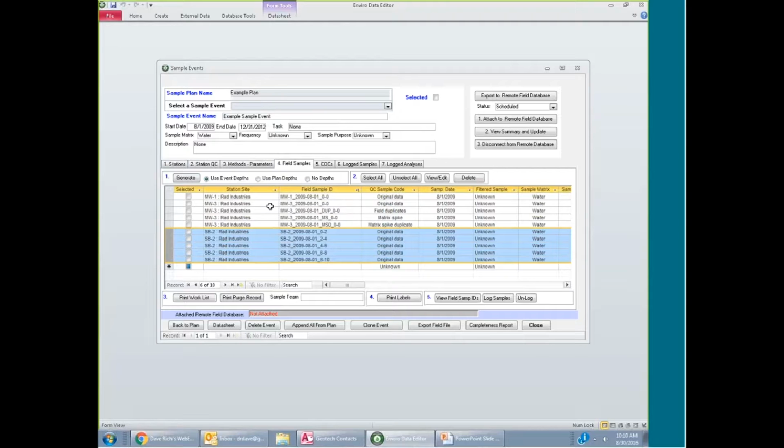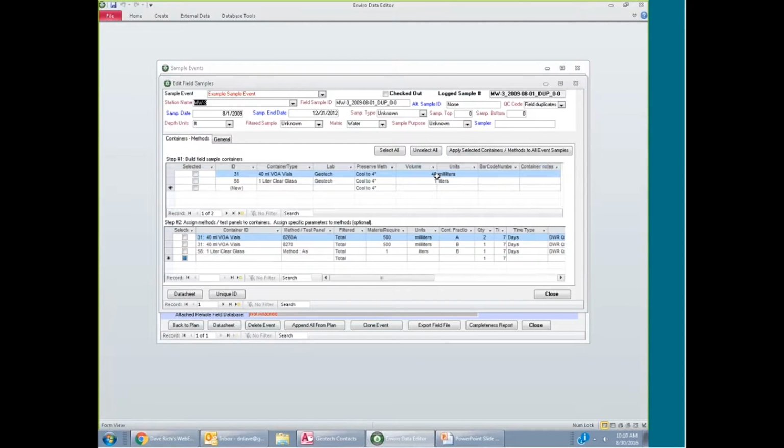And you can take the contents of this. If I select these, I can go in here to View Edit, and it brings up information about each of these samples that it's setting up. So, for example, this one here is a duplicate of MW3. And there's the 10 samples here that we made, and there's record selectors to go back and forth between them.